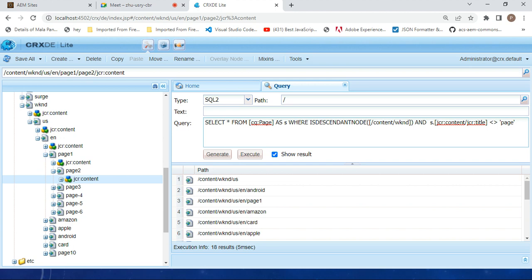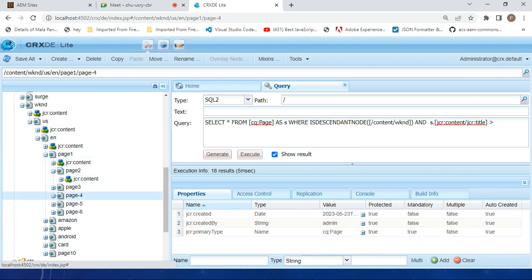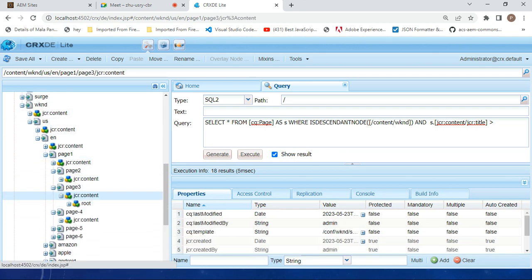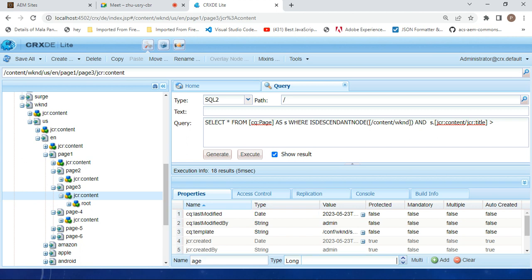Now we'll try to use the greater than operator. Here we have options of greater than, less than, greater than equals to, less than equals to. This greater than and less than will work only for integers. So for that we have to add an integer value. Consider in my page 3 I'm adding an integer value. Age is a string, so that's why I'm defining it as a long, and you can write the value. Here I'm writing 30 and I'm adding it.